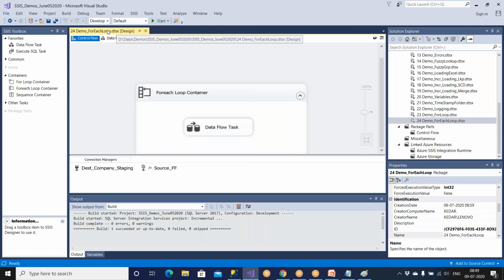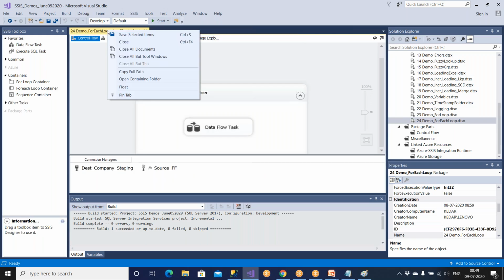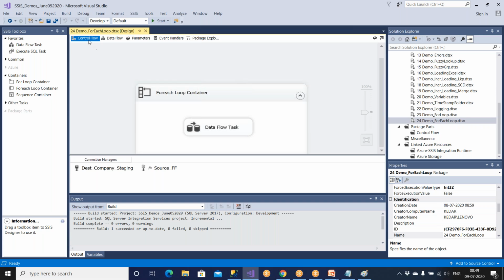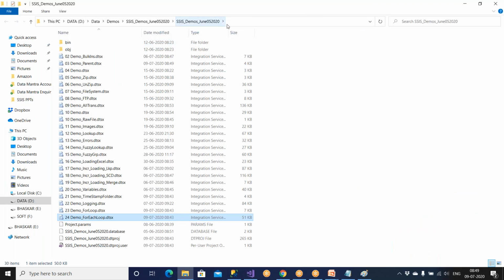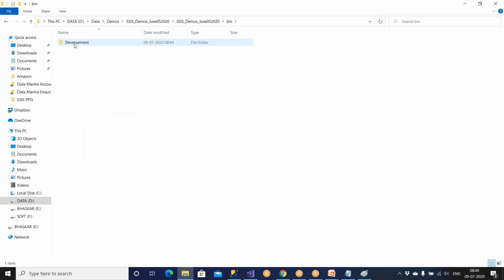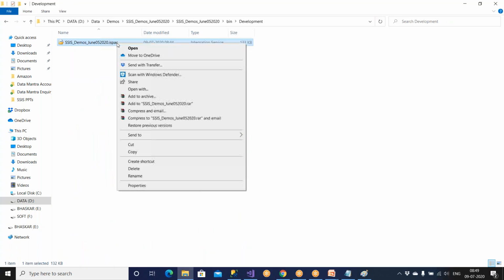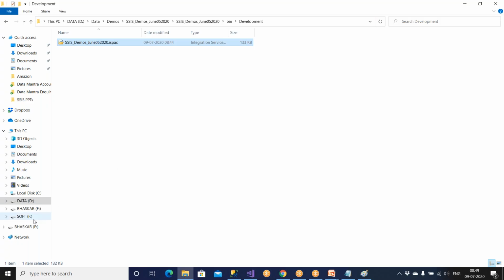Or you can simply open one package. Now you go here somewhere in the middle, right click on this, say open containing folder. Clear? When you click on open containing folder, it is going to open the same. So now you are able to get this here, and you have to go to the bin folder and go to development. You should be able to get this ispack file. This is what you have to copy and go to VSTF, and you need to upload it.